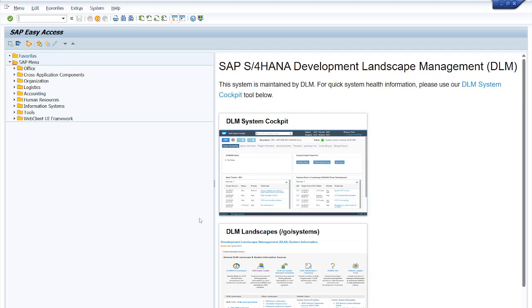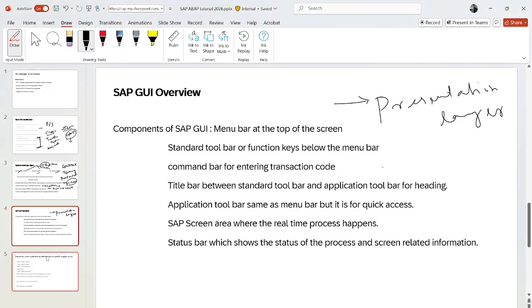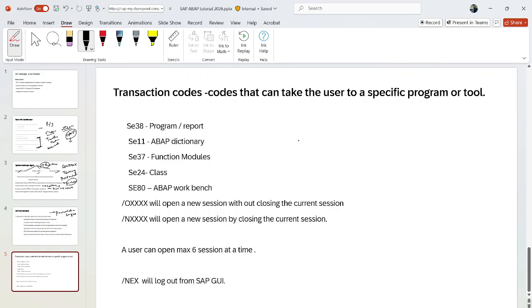So today we see one more topic, the transaction codes. What is a transaction code? A code that can take the user to a specific program or tool. What do we mean by transaction code? A code that takes the user to a specific program or tool.